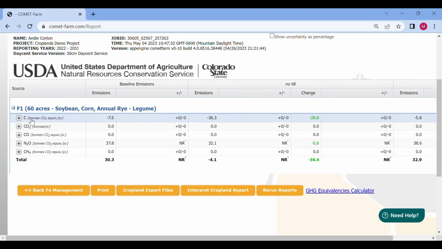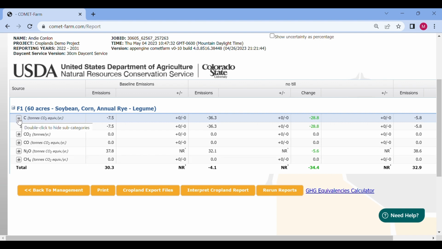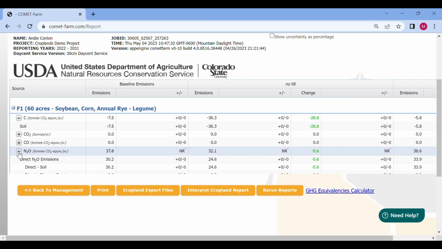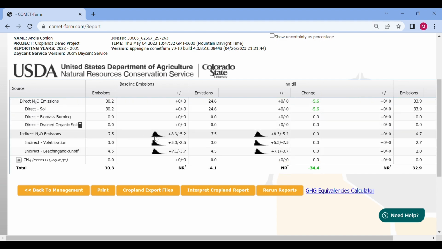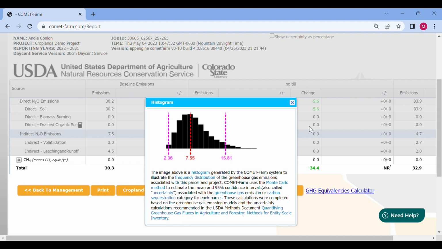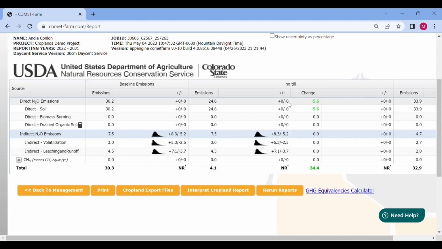Under your source categories, you can select the plus button to expand emission source and subsource emission estimates. Expanding the N2O source category also allows you to view details on uncertainty. In Comet Farm, uncertainty is calculated using the Monte Carlo method.